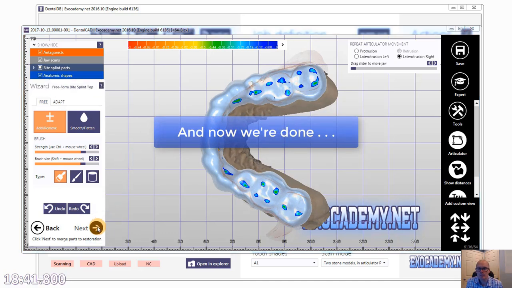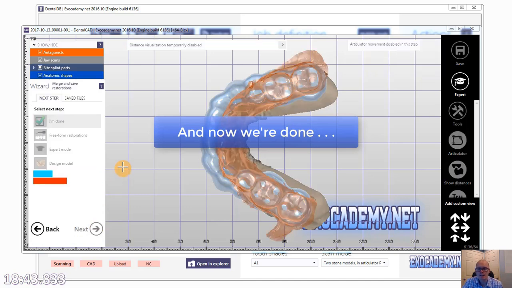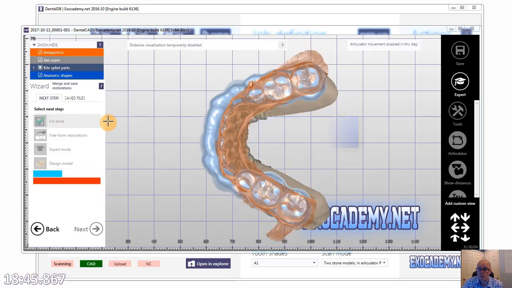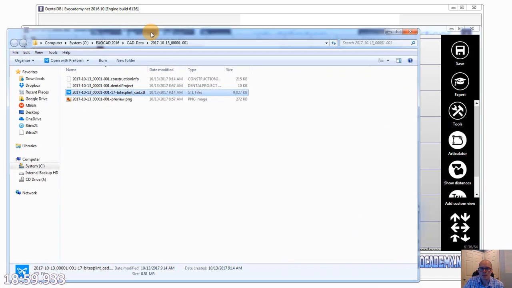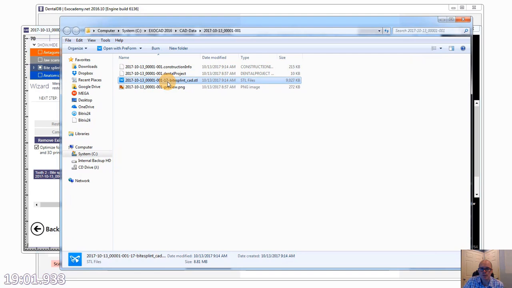Great, if you like that occlusion, go ahead and click Next. And that's how we design a bite splint. We're done. We can click the Saved File tab when we're in the Merge and Save Restorations window. I double click that file, and here is our STL file that was just made.